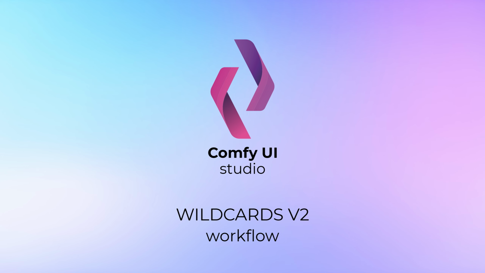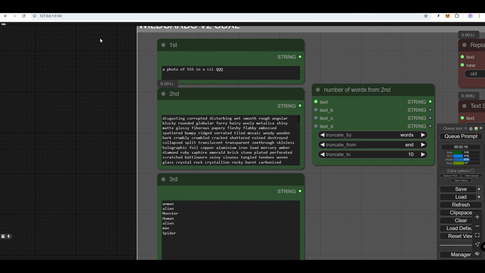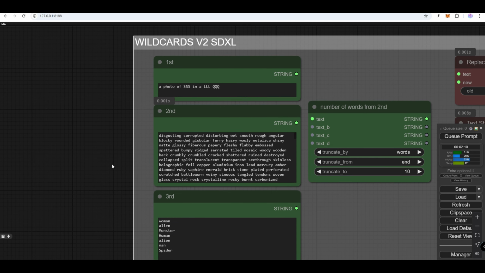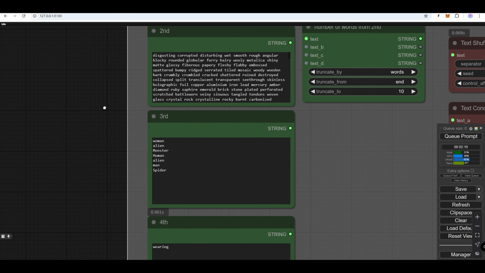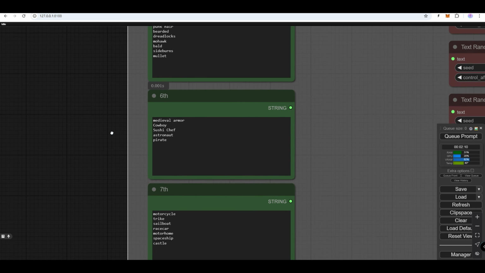Wildcards version 2 workflow. This is an incredibly convenient prompt mixing workflow. Simply place your prompts into the nodes, and each generation will use a new, unique prompt. It also includes the Flux GGUF workflow.